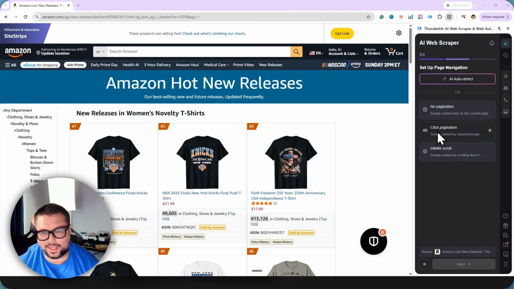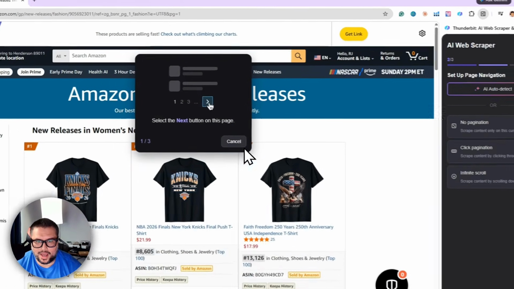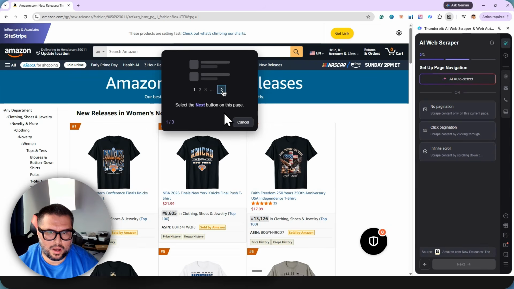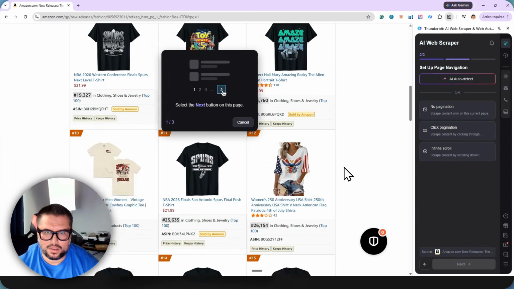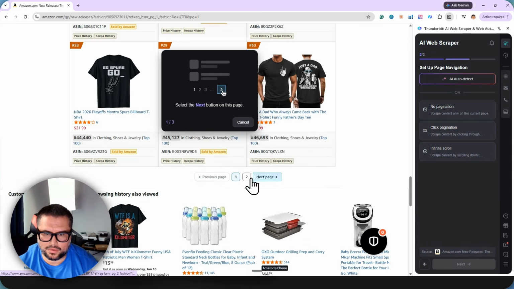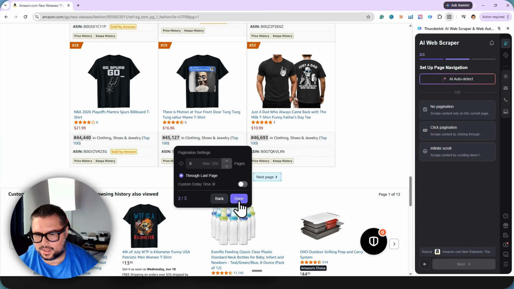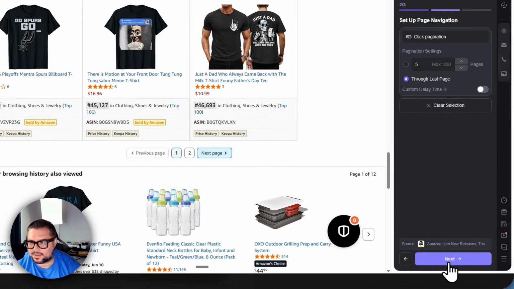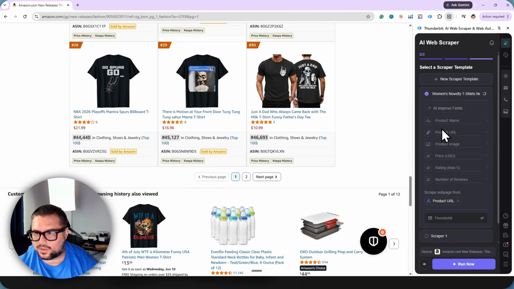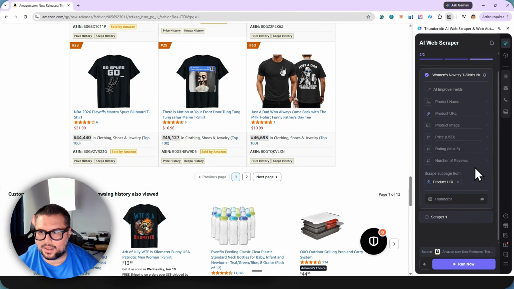Now, what I'm going to do is the click, because I know there are 2 pages here. So click pagination. Now it's going to say click the next button on this page, so like the next page button right there. There are some settings here. I'm just going to hit done, leave it like that, and then hit next. All right, and then it's going to bring us over here to select a scraper template. I'm fine with this template right here, just for this example. We'll just leave it as is.